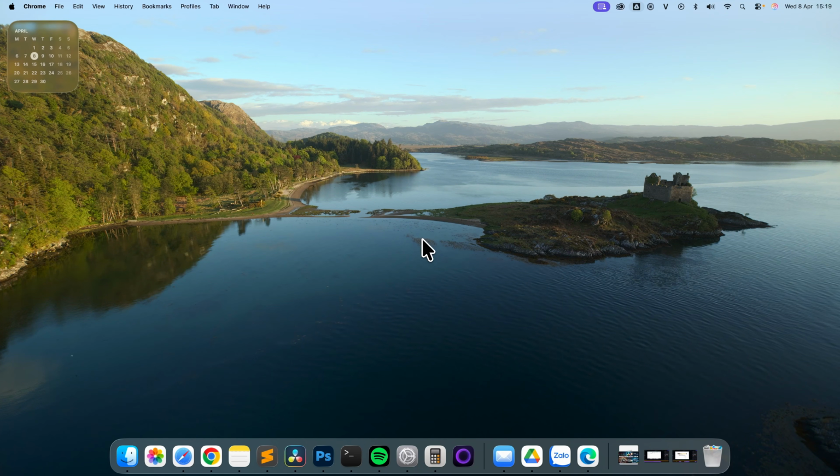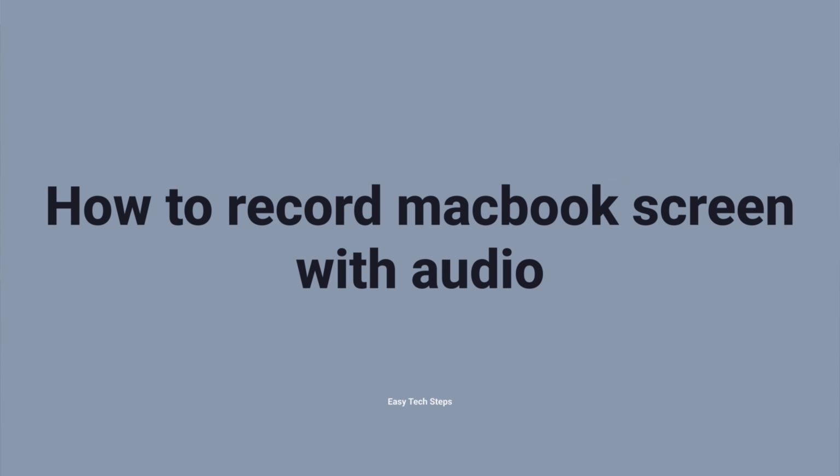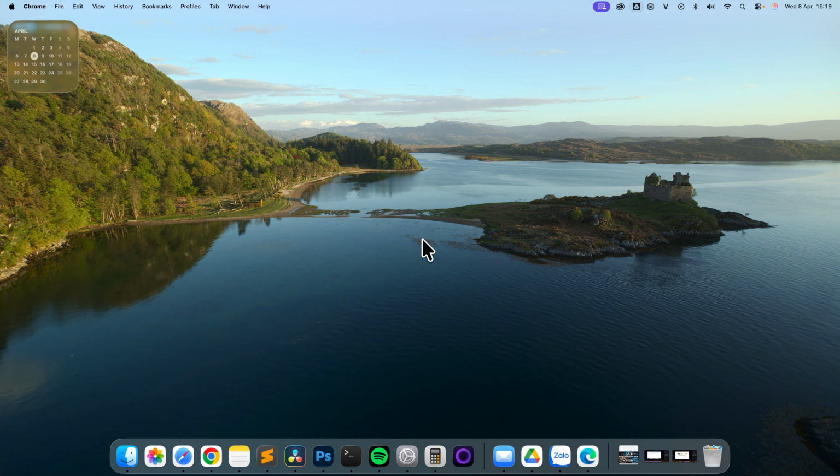Hey everyone, in this video I'll show you how to screen record on your MacBook with internal audio. As you probably know, if you use the built-in QuickTime player to record your screen, it won't capture the system sound. This is because Apple prioritizes privacy and doesn't include this feature natively. Because of that, to record your screen with audio, you need a third-party app.